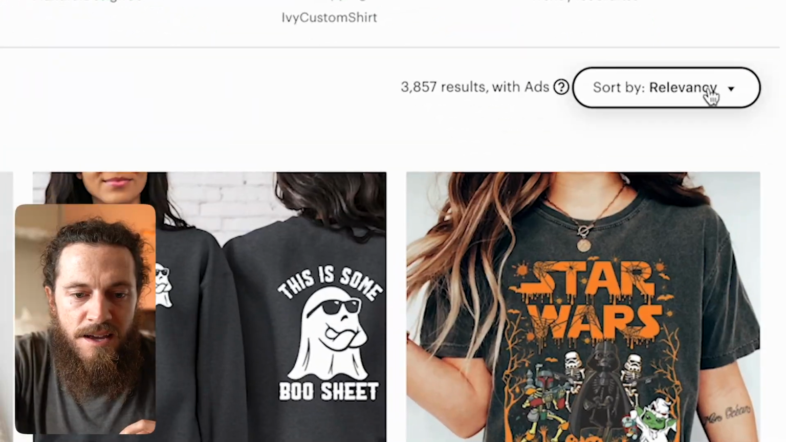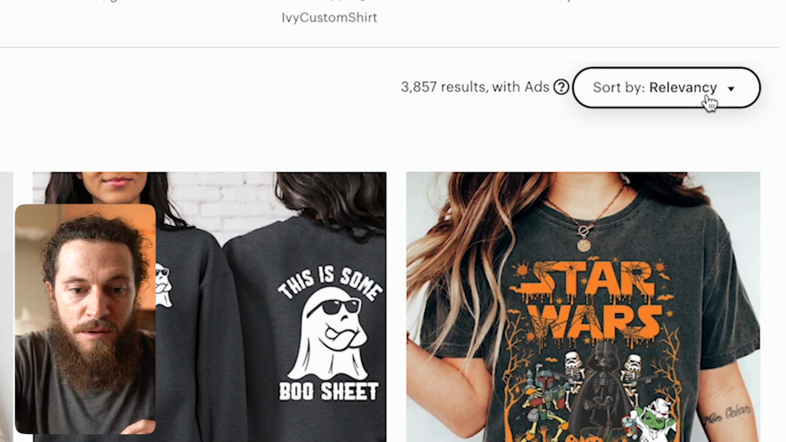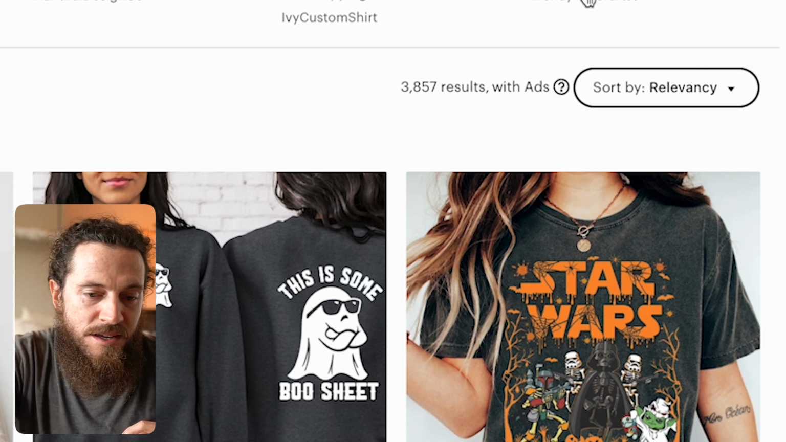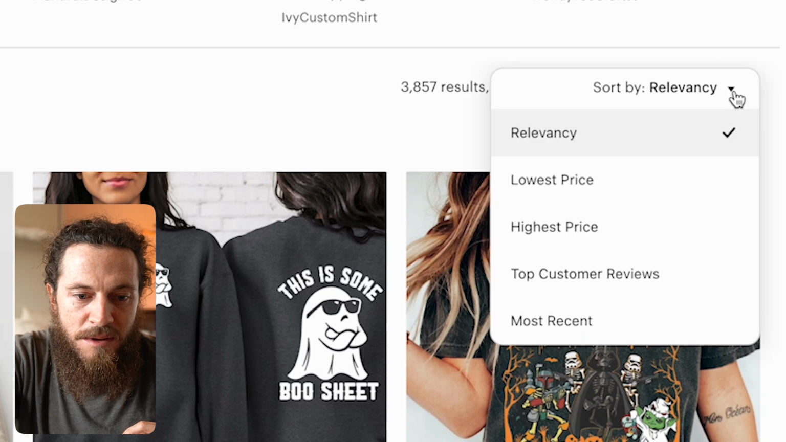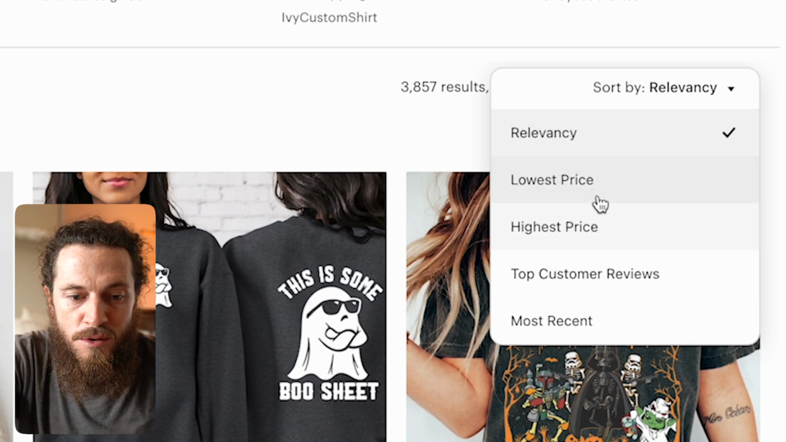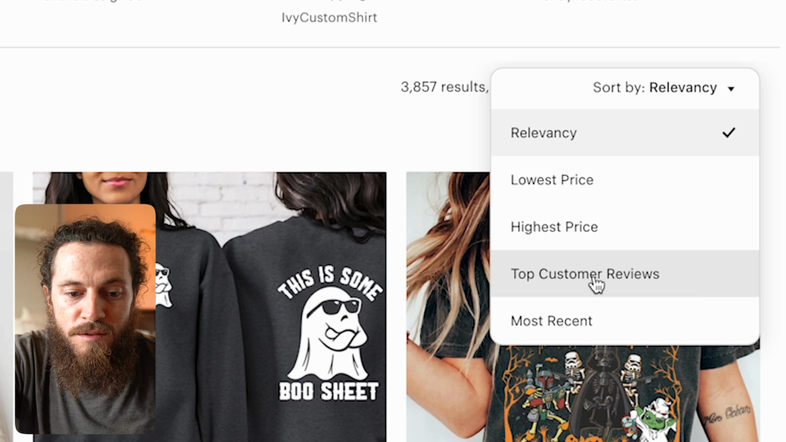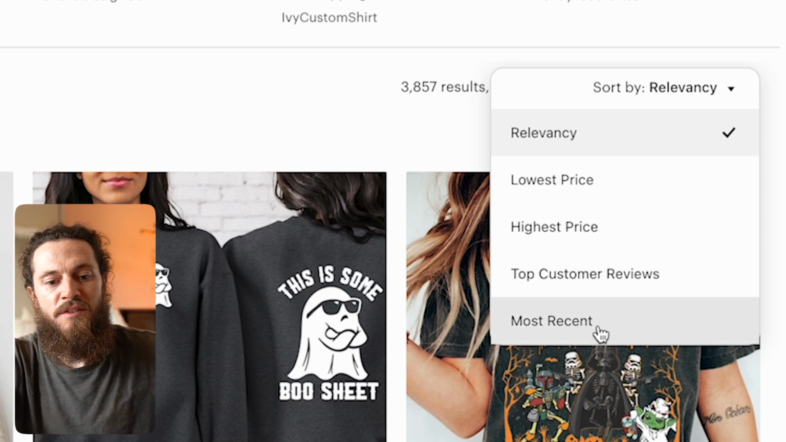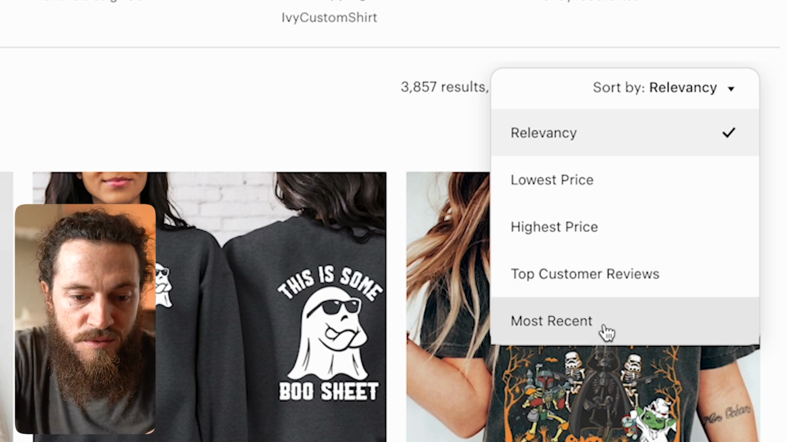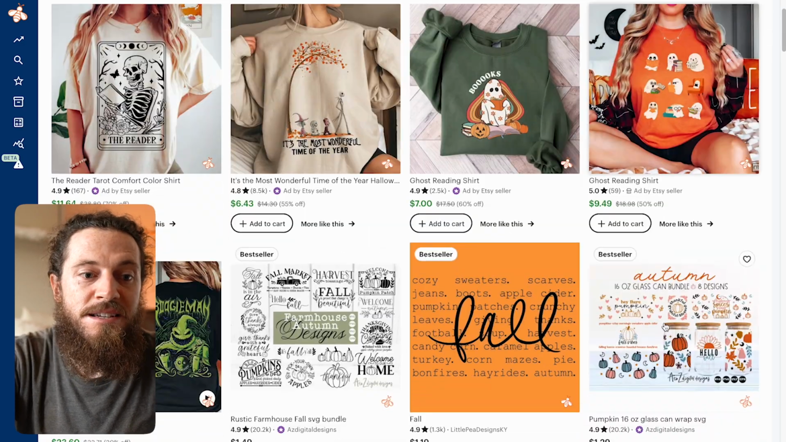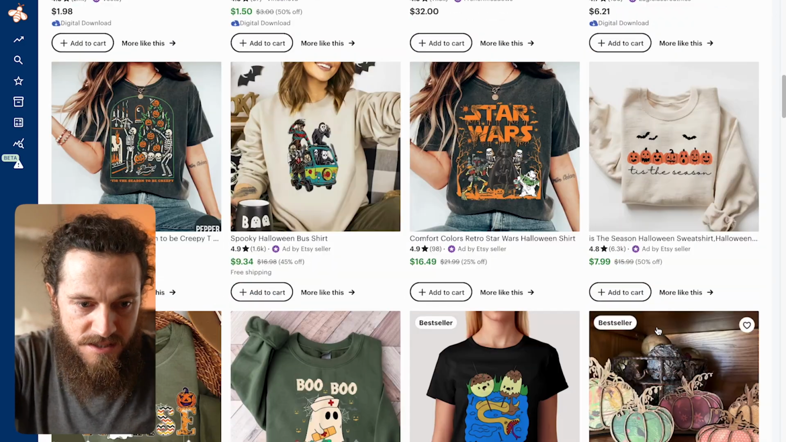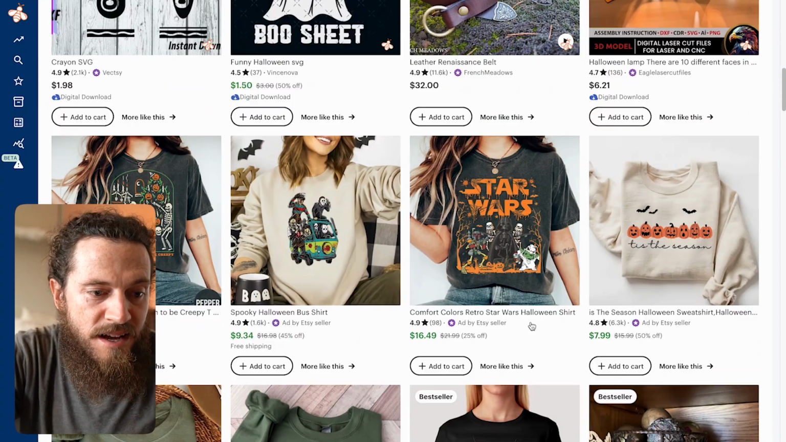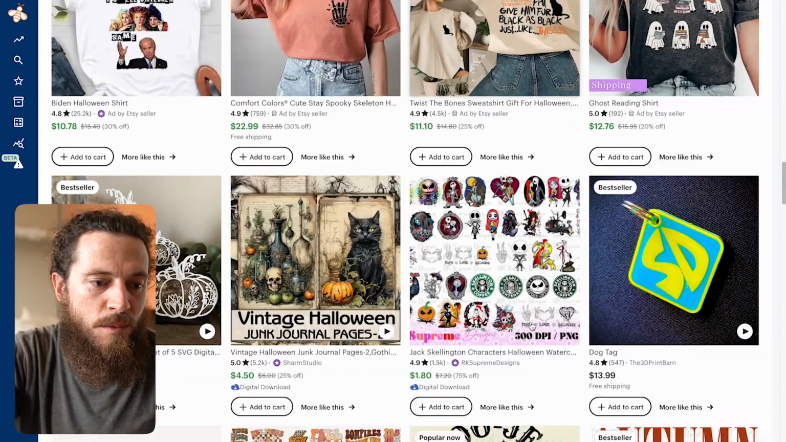The next method is sorting your results. So over on the right hand side, you'll see Etsy automatically sorts it by relevancy for whatever keyword it is that you search. But if I select this drop down menu, I can sort it by a few different things. So lowest price, highest price, top customer reviews, and most recent. So my most favorite thing to do is first sort it by most recent. This means it has either recently sold or it was recently listed. This is another simple and free and great way to do your trend research and to really trend spot and find designs that are performing well and selling well on Etsy.